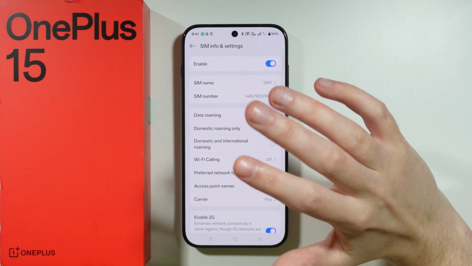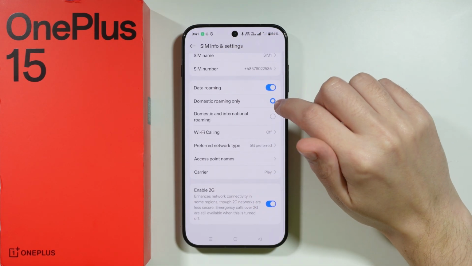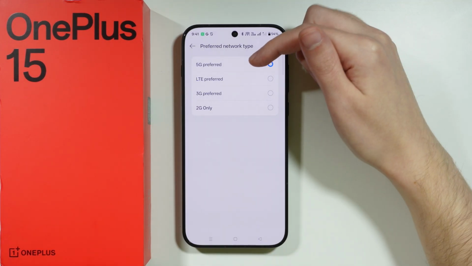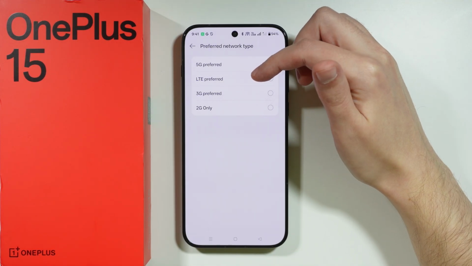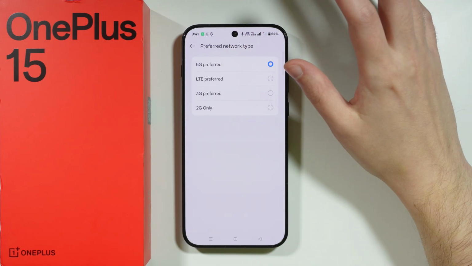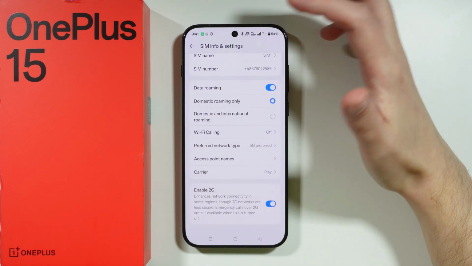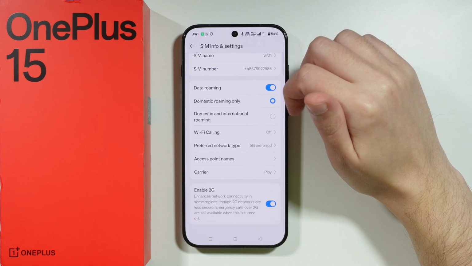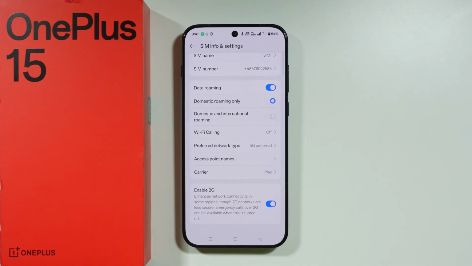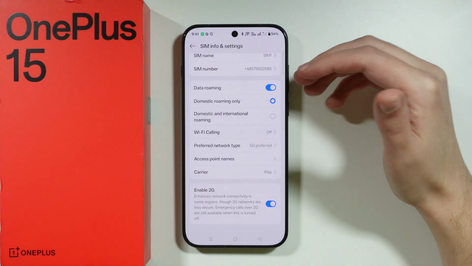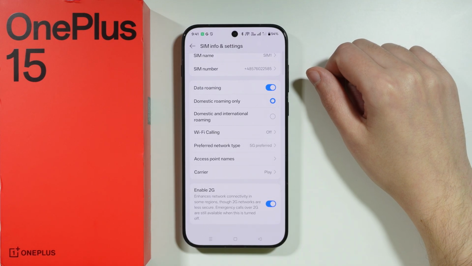You can also go to the settings of the SIM, and in here you can check the preferred network type. If you switched it to LTE, for example, then in this case you might want to switch back to 5G at least temporarily in order to see if that makes any difference. There is also the enable 2G option, which you can also turn on just for now to see if that helps.